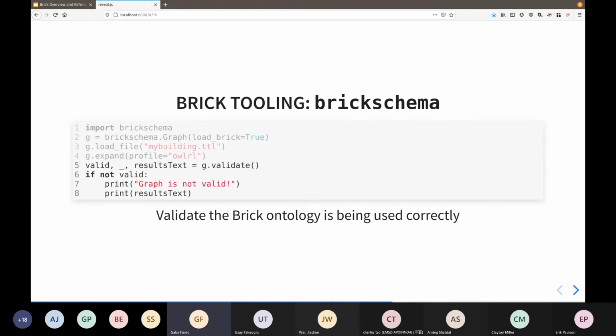There's also validation supported by the Brick Schema library. So once you have your building file, you have your graph with everything loaded into it, you can just call the validate method. You get a Boolean flag and a little report, and if that flag is false, then you can print out that report, and you get a little text readout of which entities in your graph are missing which properties, why they failed validation, and so on. And that information can be used to rectify the definition of the graph.